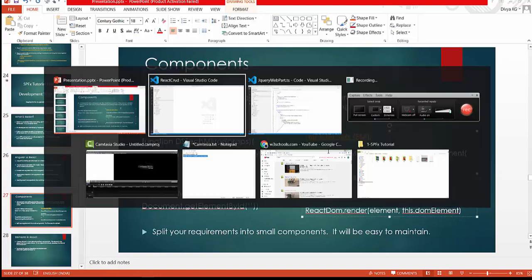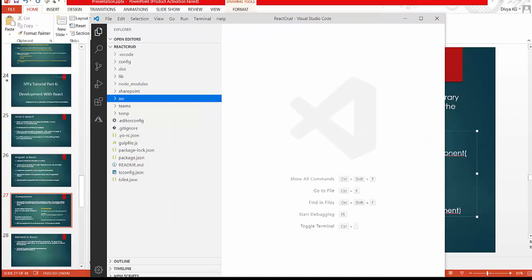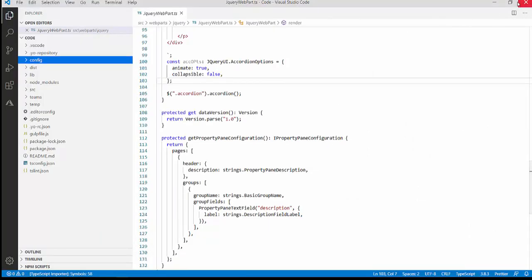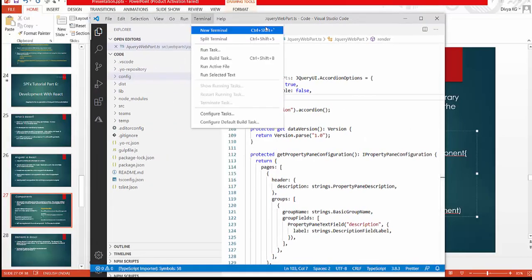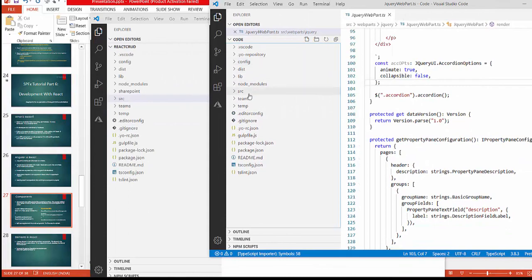Okay, let me first take you to the solution. See guys, this is my React solution, and if I have to put it side by side, both the solutions, and this is my no JavaScript framework solution. So what I will do, I will just put them side by side to make you understand. Now I will start with this source folder.